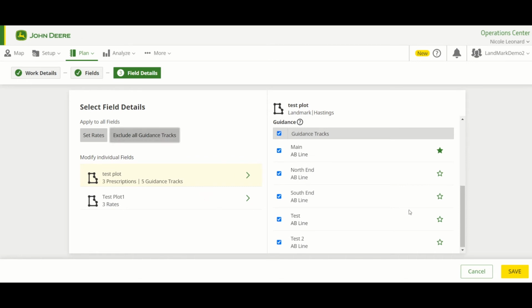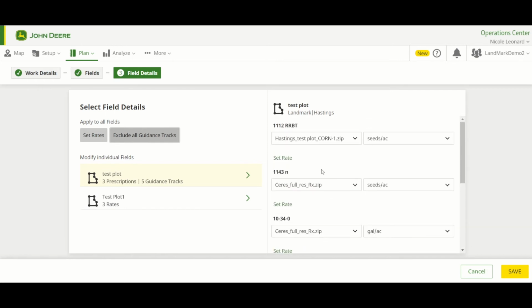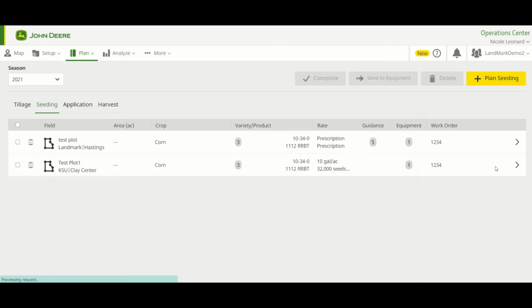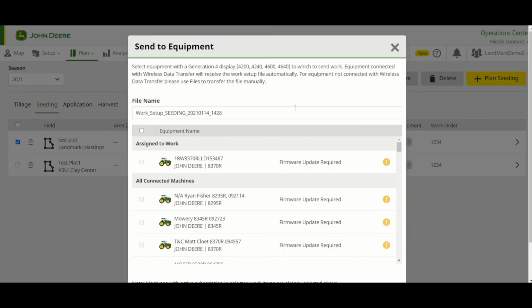So once we have our guidance lines selected, our rates and our prescriptions set up, we can go ahead and select Save. And then we've got our plans for each of our fields here. So we can send all of them out at once, or we can just send one at a time. Select it, choose Send to Equipment. It's going to let us name our setup file, and we can send it to machines from here.